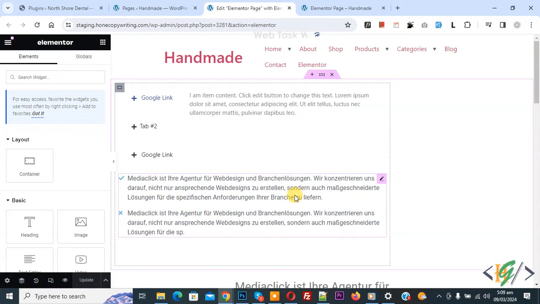Bismillahirrahmanirrahim. Assalamualaikum. My name is Hassan, and today we are going to create column within container in Elementor WordPress.